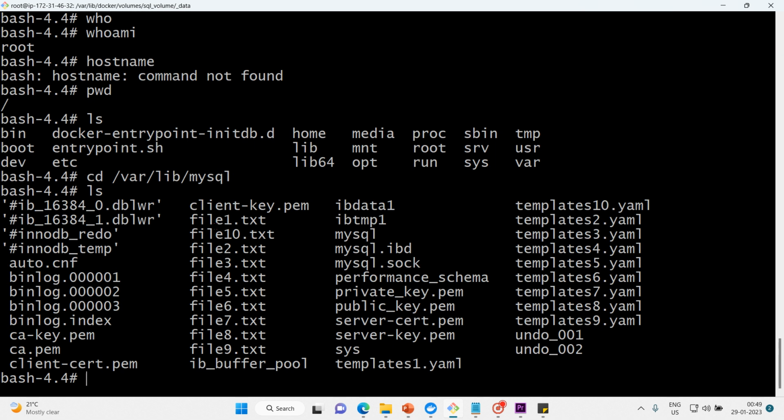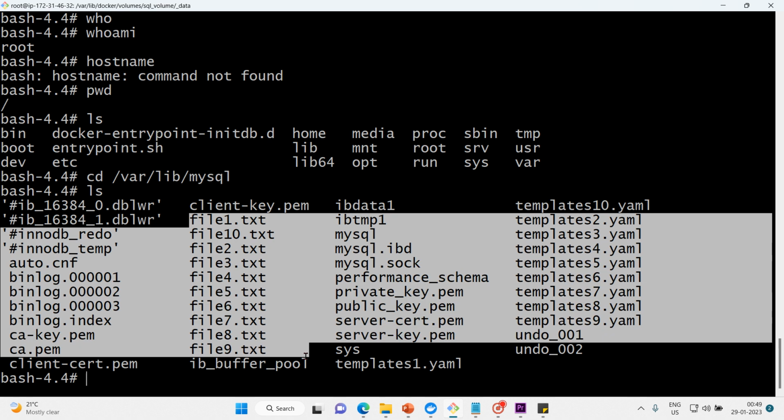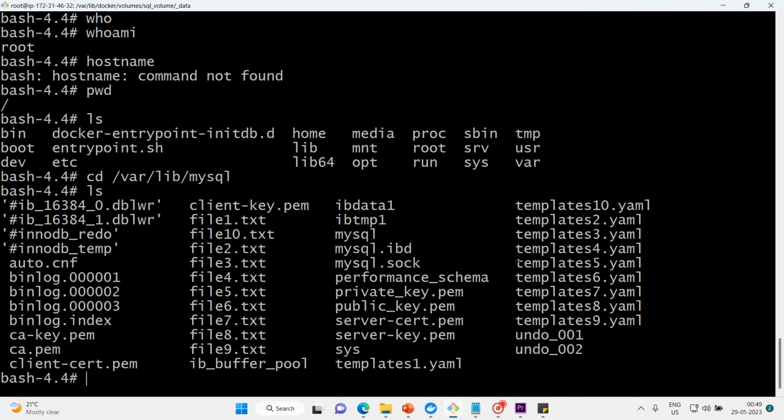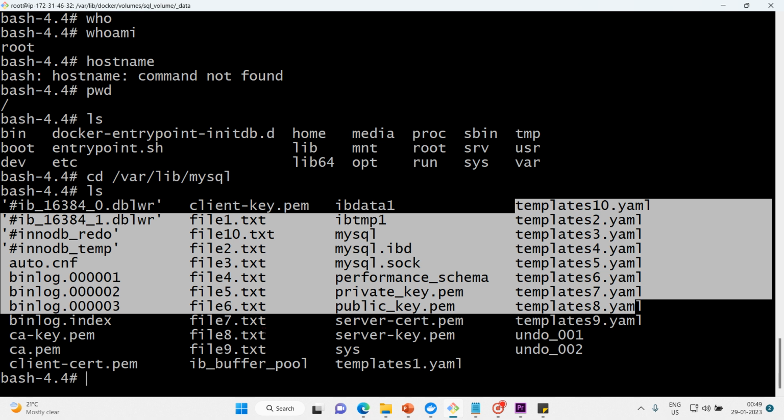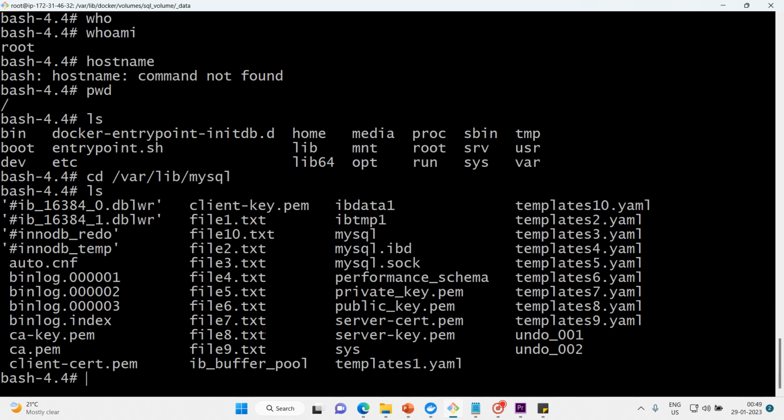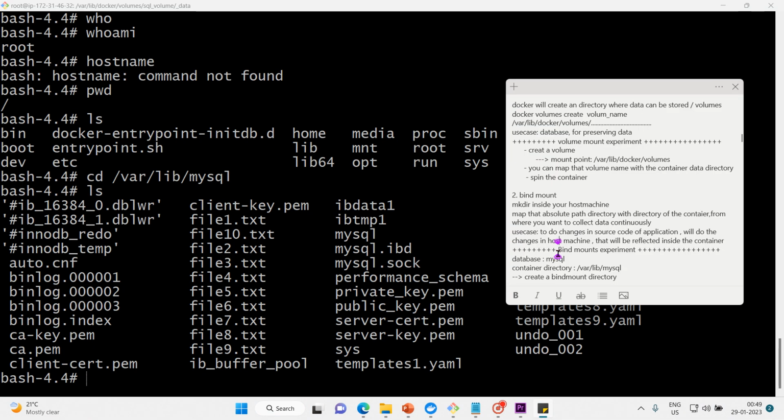So let's get into the var lib mysql. You see that file 1 till file 10 and templates 1 till 10. Okay, 1 till 10, all templates and all files. You see that? That means the existing blocks have also been copied. So that's the power of volume mount. See, the volume mounts can be useful.